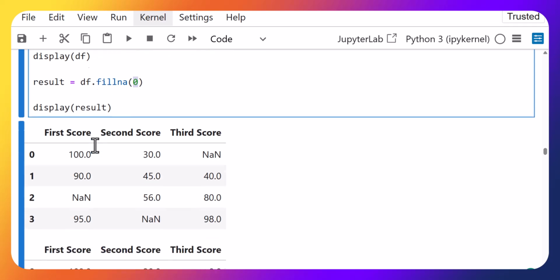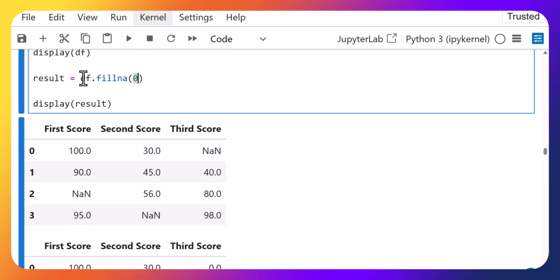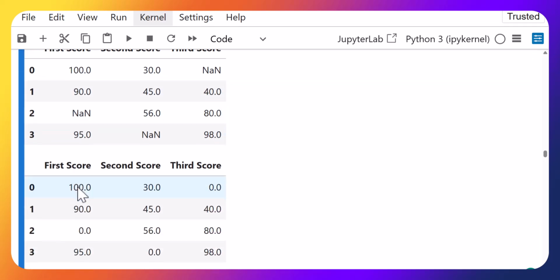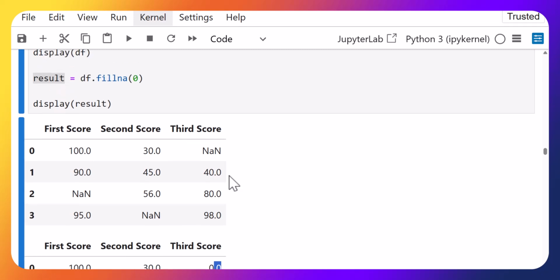After calling that particular method, this data frame will be transformed, or it will return a data frame, the transformed data frame, in which the missing values are replaced exactly with the 0 value. So here you can see that 0 value, 0 value, and 0 value. You can achieve such a data frame with the help of fillna.